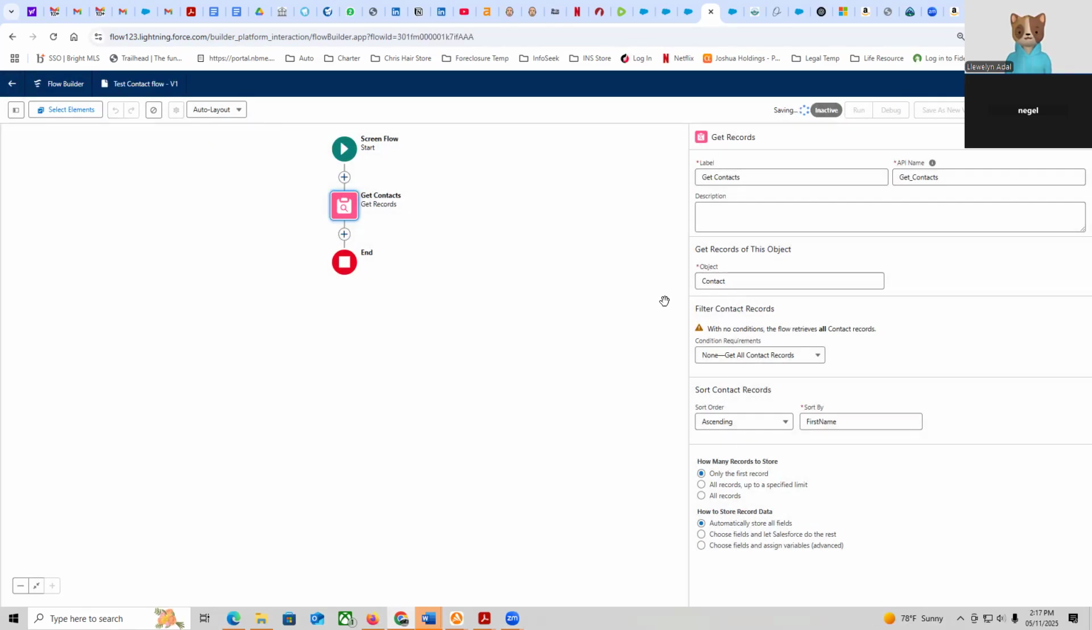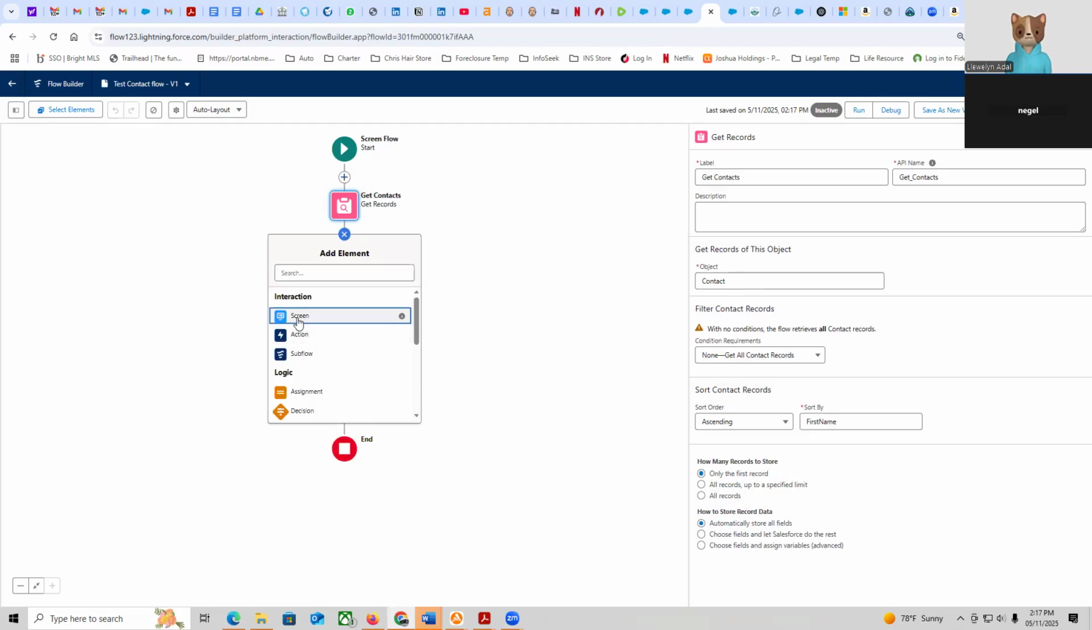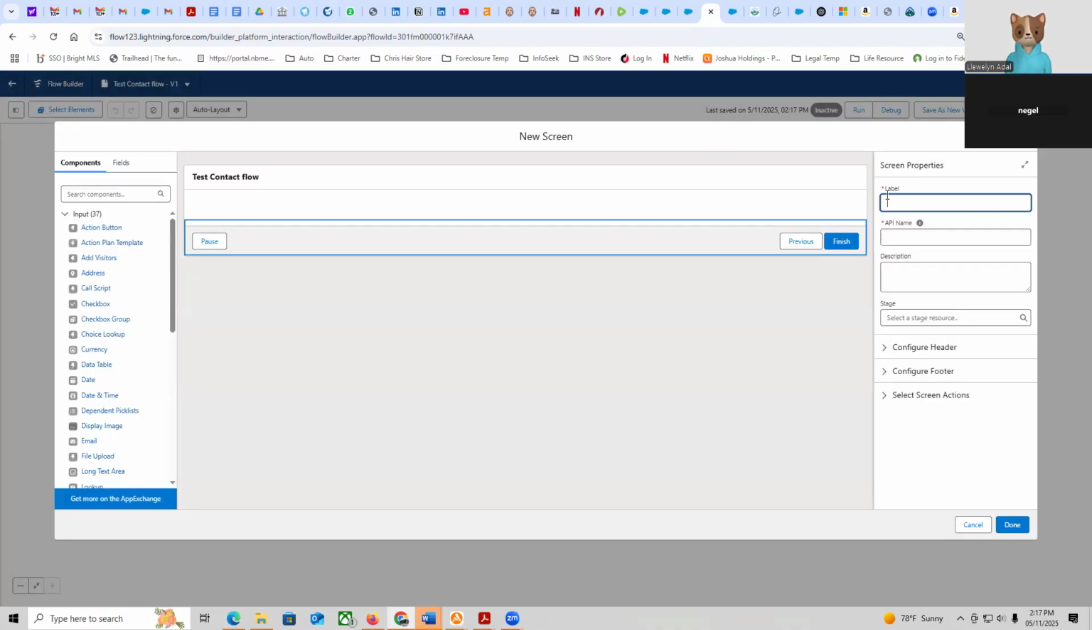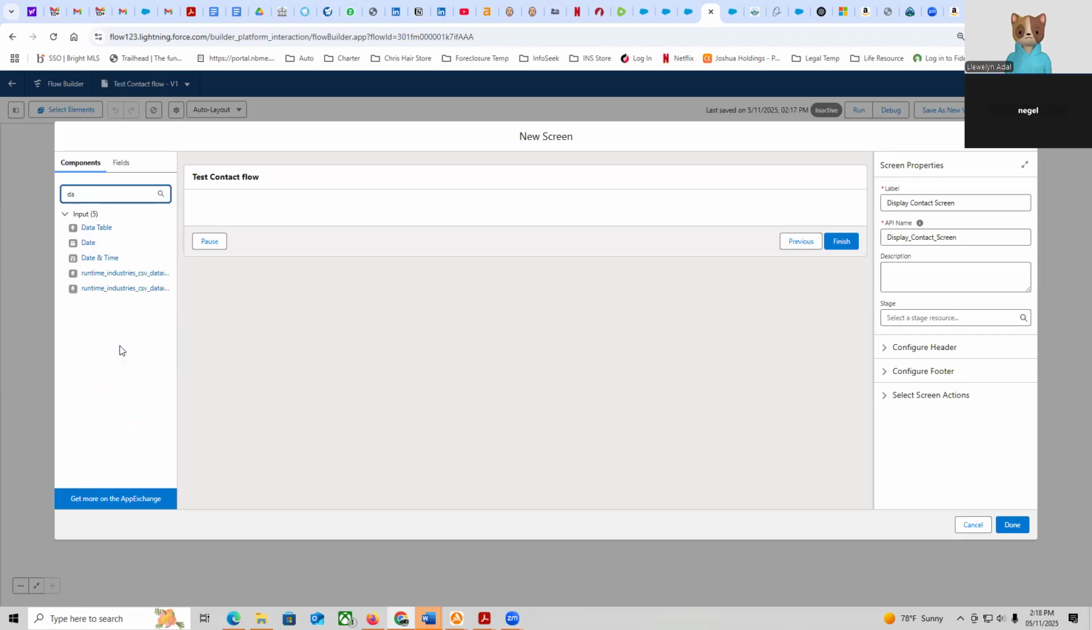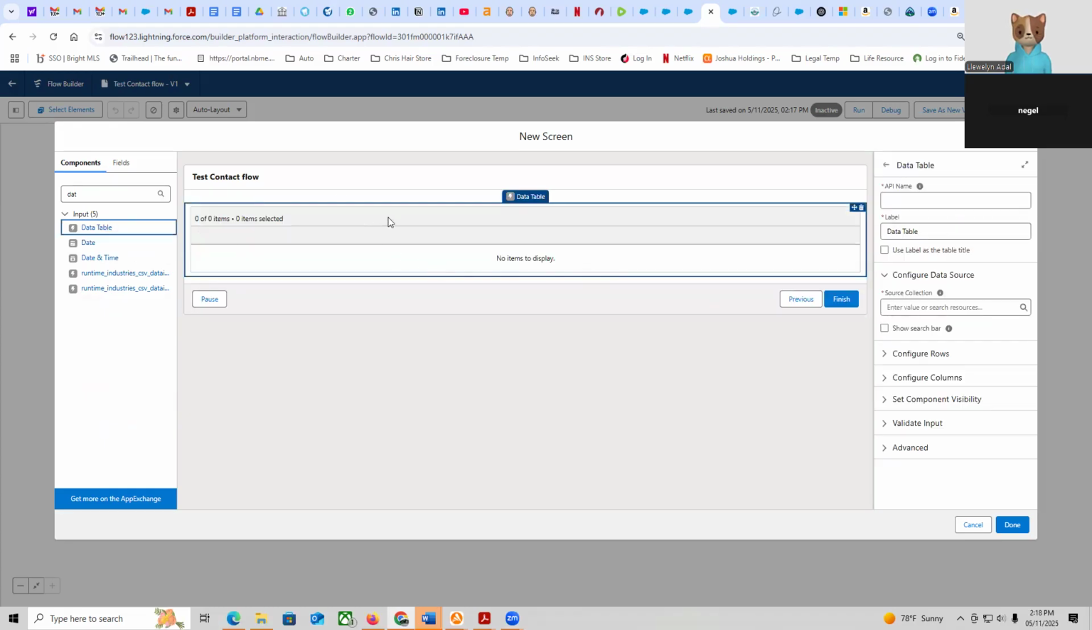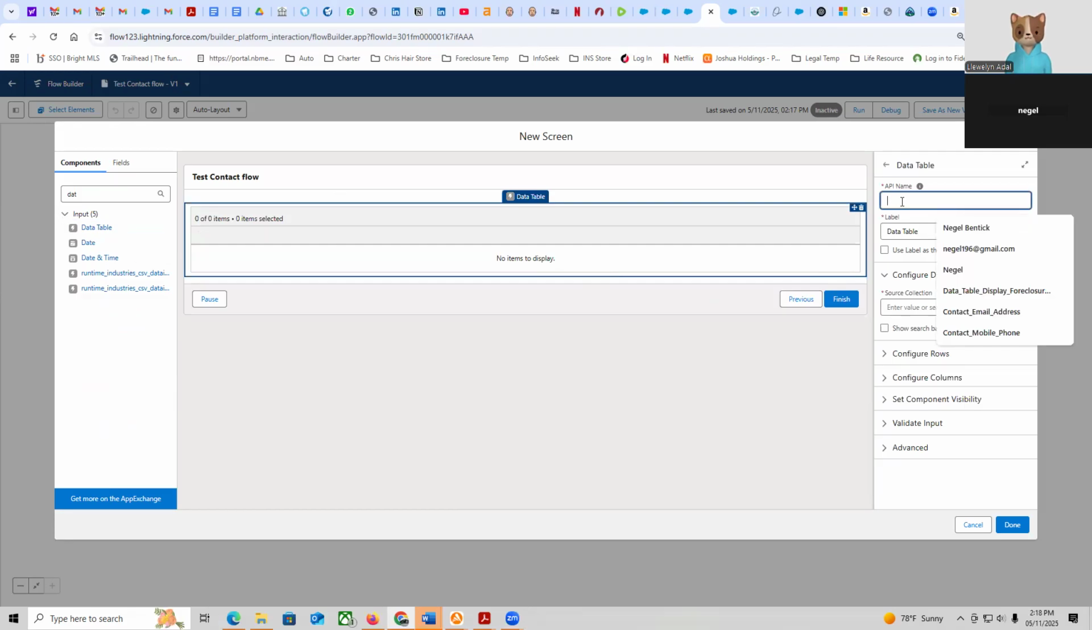Now you could build out your screen and put a data table on it. And you call it display contact screen. We need a display text. No, data table. Okay. And just call this the API data table. So you should start it out with data table as the beginning of the API name.